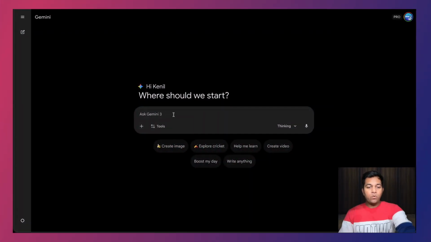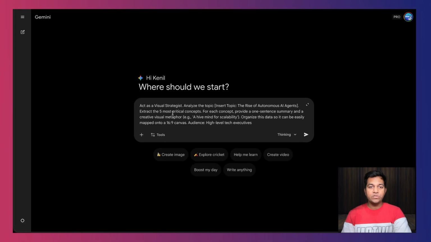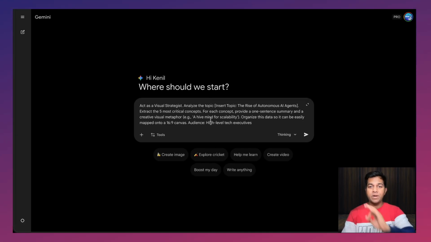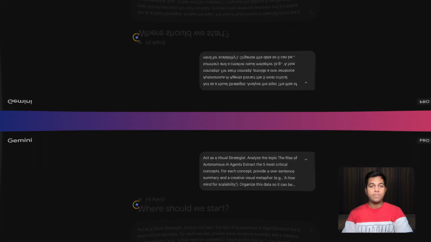Okay, and now paste this prompt. Act as a visual strategist, analyze the topic. Here you can insert your own topic. Here I mentioned the rise of autonomous AI agents. Extract the 5 most critical concepts. For each concept, provide a 1-sentence summary and the creative visual metaphor. And I will remove this and click on submit.